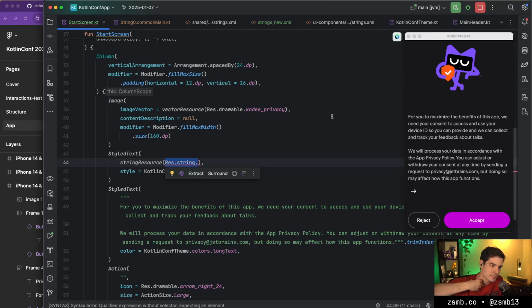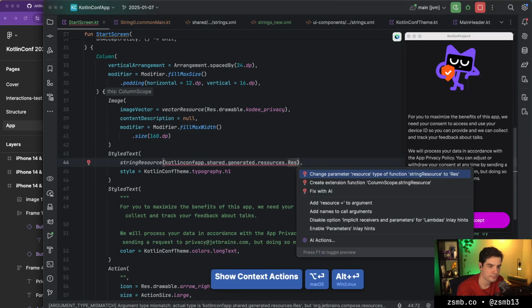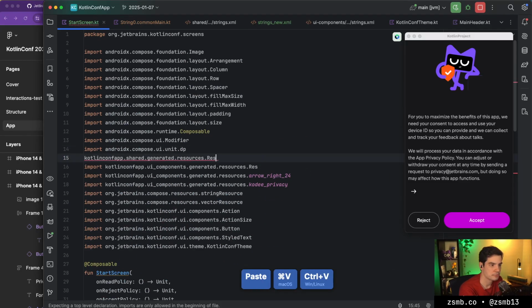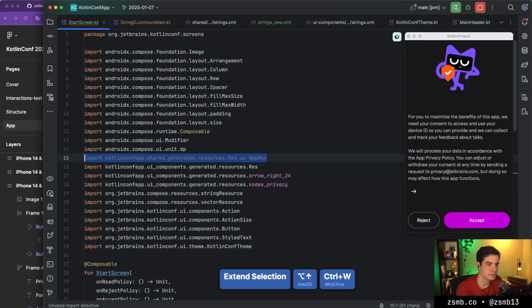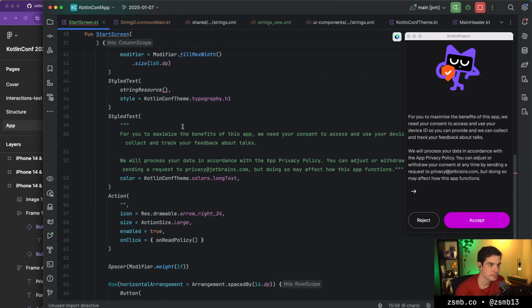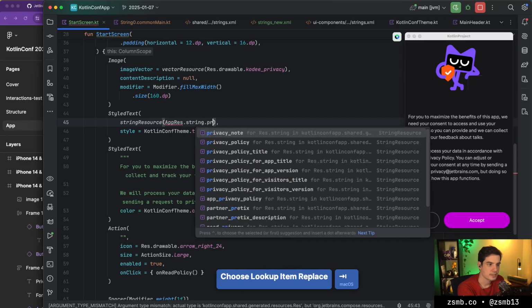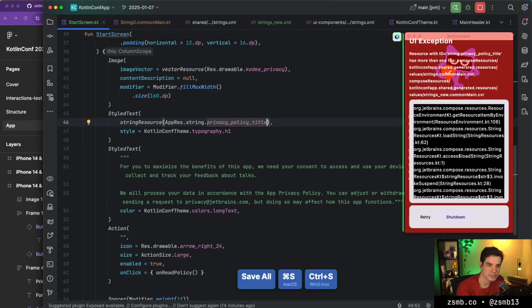I think this is clearly part of the app. It's not part of the design system. So I guess what we need to do is import both resources. What we can do to make this nicer is have a named import. So we can, for example, take the app resources and use an import alias to rename it. Then we can hopefully do app resources, strings, and then the privacy policy title. Let's save and see if that works.